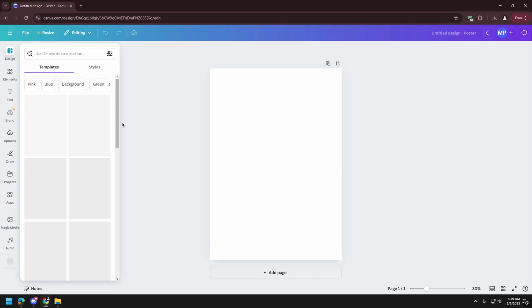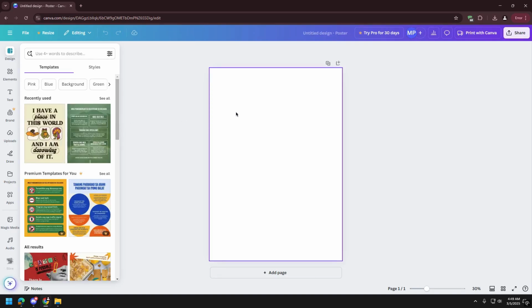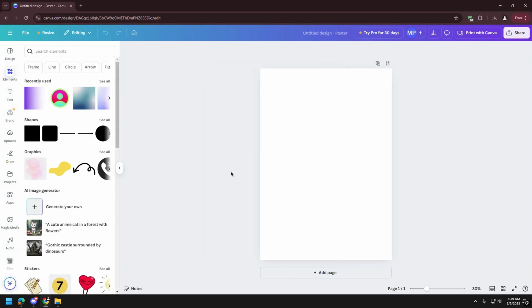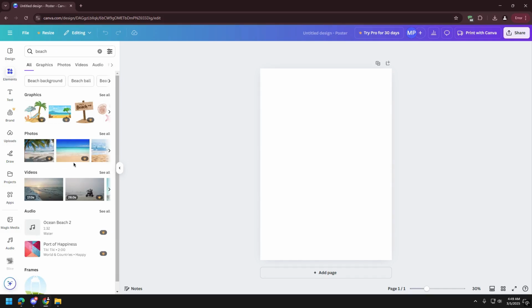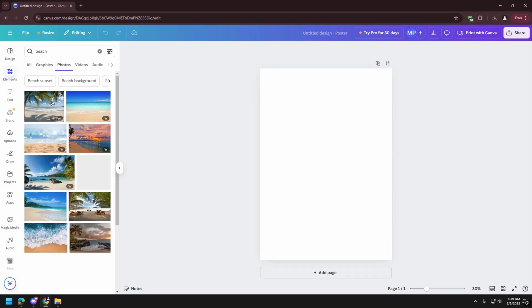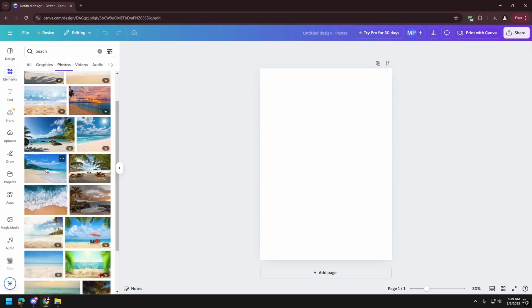For this example, I want a background. So let's just go to elements and choose any background we want. So I want a background of the beach. So let's search for beach. Let's look for a photo we want here. Let's choose this.